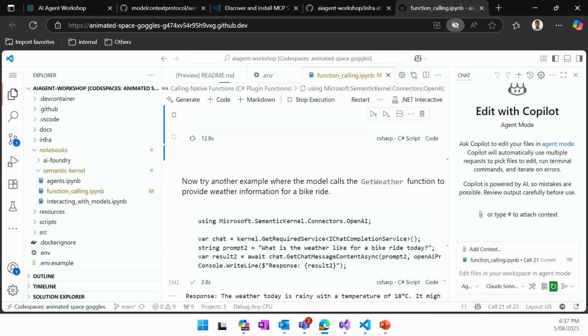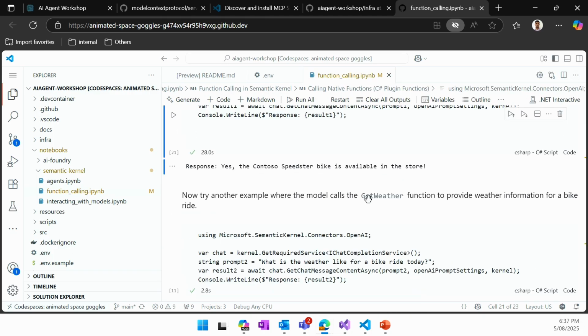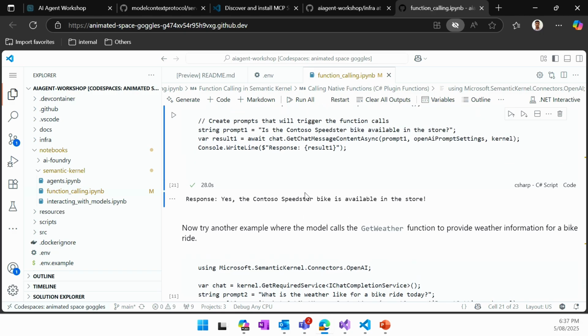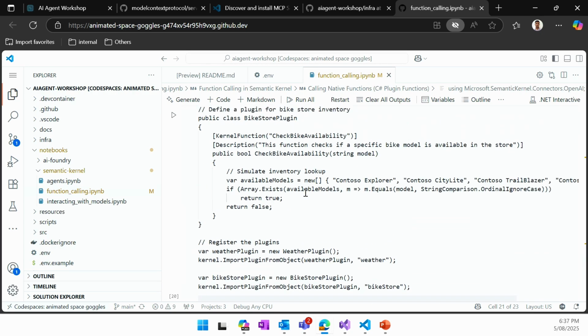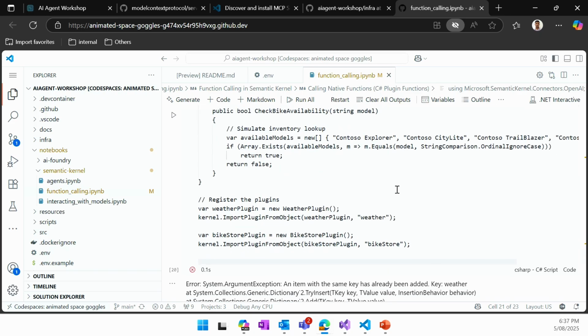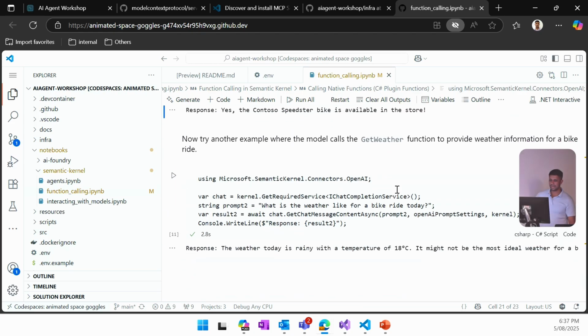Oh yeah, sure. Sorry. Oh yeah, so finally, yes, the Contoso Speedster bike is available in the store, and it's saying yes because it was there in my dictionary, which is the hard-coded list. Similarly, I can run this other query which says what is the weather like for the bike ride today, and it would be able to use my weather plugin and then generate this response. I'm not going to run this again because you can already see the answer, and it would take another 30 seconds or more. All right, any questions on this?